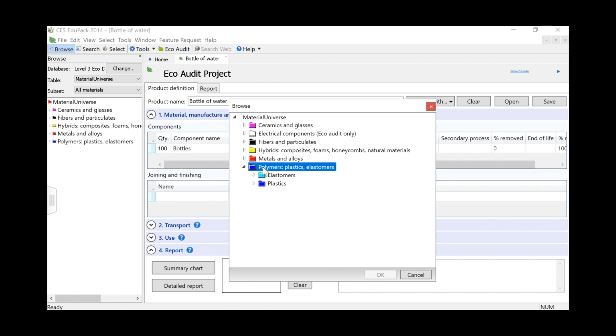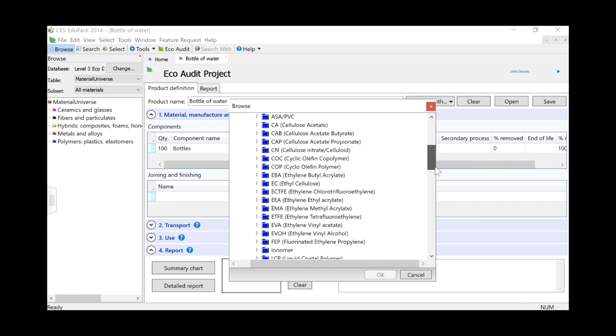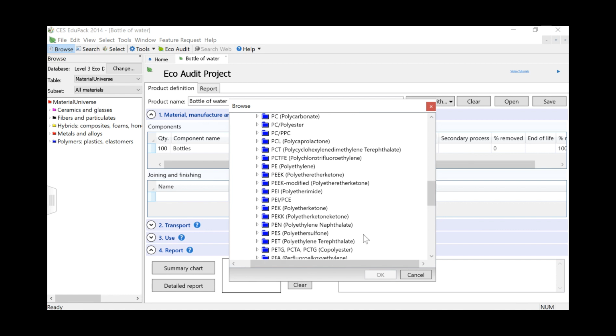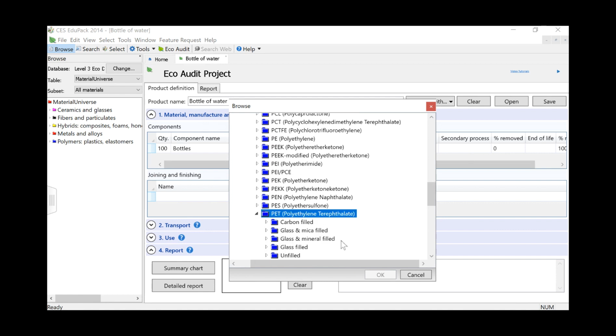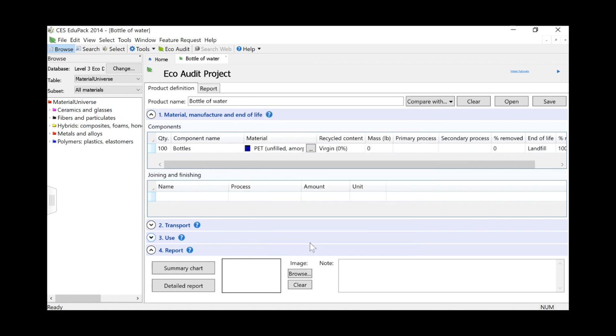It's a polymer. It's a plastic. It's not a stretchy elastomer, so it's a plastic. And it's a thermoplastic. Here we scroll down. Remember, it's made out of PET. So we scroll down till we get to polyethylene terephthalate. Double click on it. And it's just native PET. There's no other materials filling it, so we want to choose unfilled. And it's going to be amorphous. So we've selected our material, which is amorphous PET.